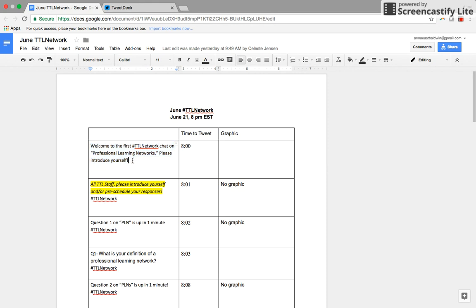The first thing that you want to do is figure out your topic and choose a hashtag, and then write about 7 questions that you want to push out over the course of an hour during your scheduled Twitter chat. Each of your tweets has to be 140 characters or less, and you want to make sure that every single tweet has your hashtag somewhere embedded in it.